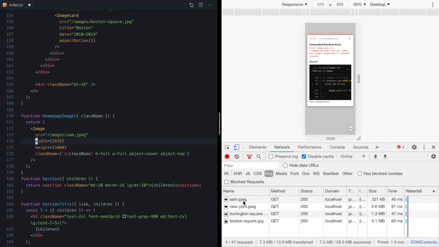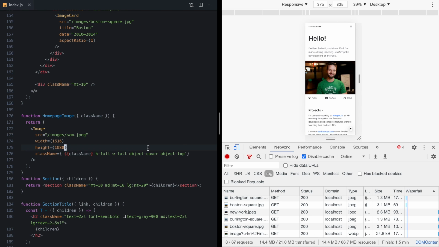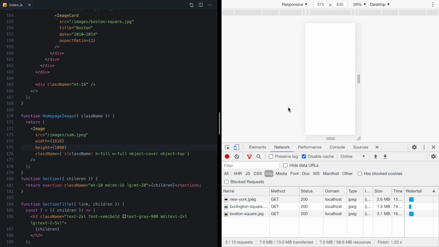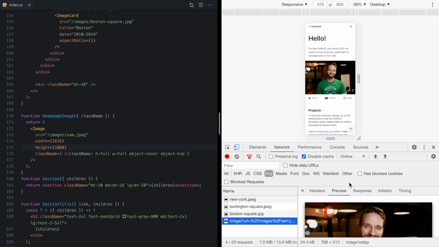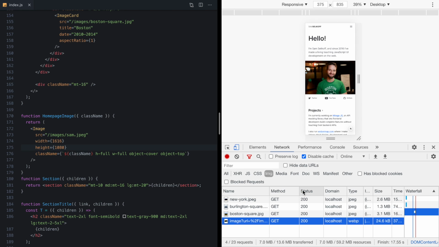Now we'll see that sam.jpg here is a JPEG image and is 327 kilobytes. Let's go ahead and save this and refresh our app. And now we're gonna see this new image right here. It's making a request to _next/image. This is the homepage hero right here, and it's come down to 24 kilobytes.